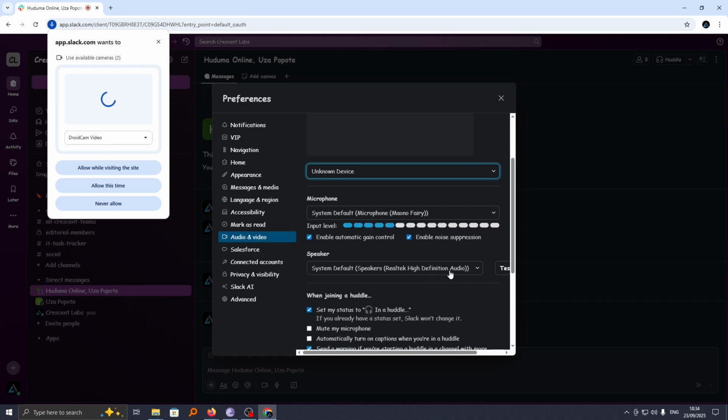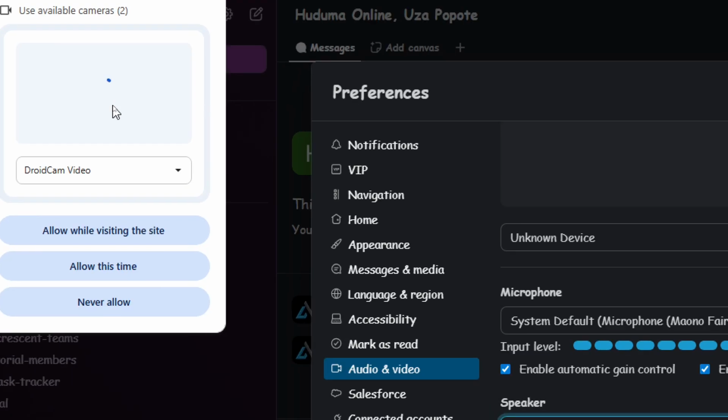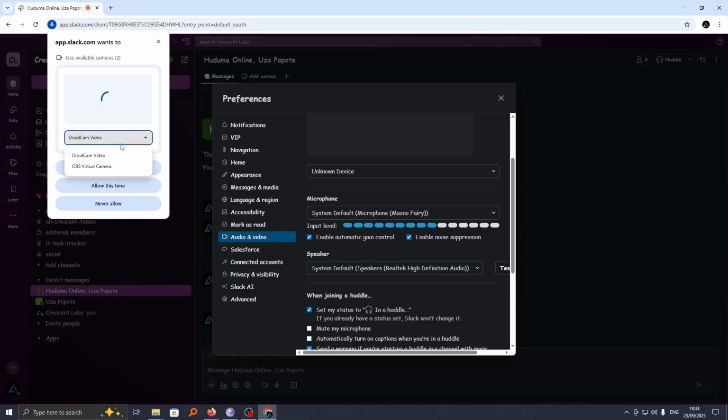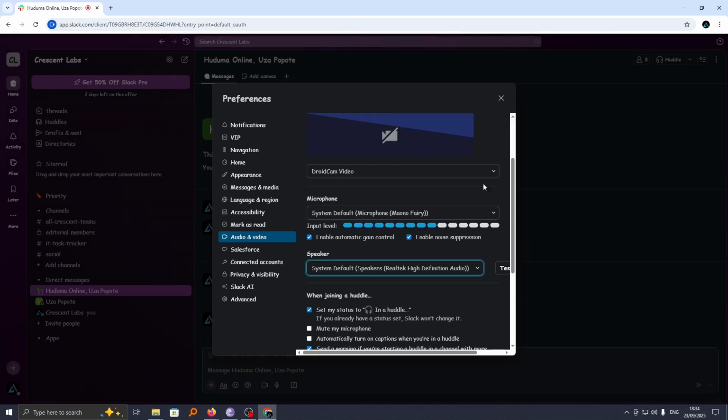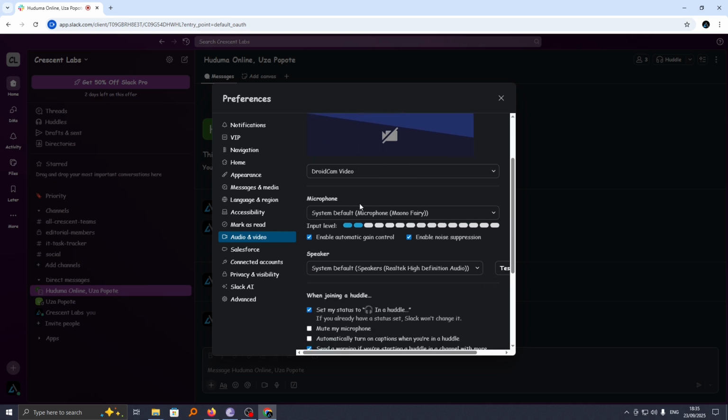You can also go ahead and choose the device speaker. If you are using a computer, you can also go ahead and choose the speakers or even the headphones that you are using on your device. And as you can see here, if you have allowed this, it will go ahead and connect with your device. And for instance, I can choose OBS camera here and then also click on allow while visiting this site. And that is it. It will be captured. And now you can see I've chosen the OBS camera, and now it is available here for selection.